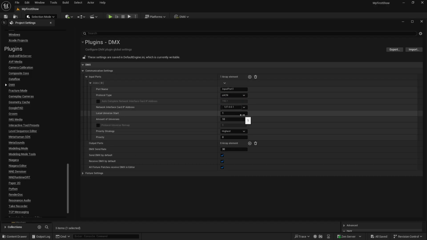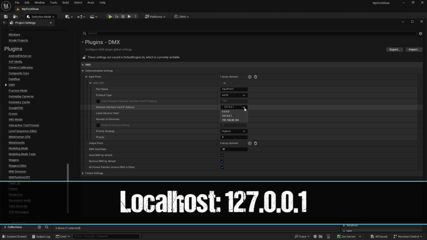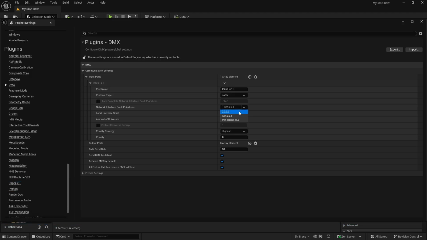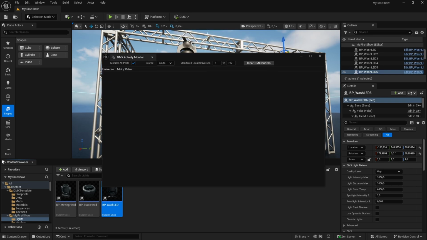You can check what network options you have by clicking here. Your list will vary depending on your Wi-Fi or network connections. And notice the network is already 127.0.0.1, the local host we mentioned earlier. Let's see if Dot2 is sending to Unreal. Unreal has a handy DMX tab at the top. Click it and open Activity Monitor. Yours may already be working.